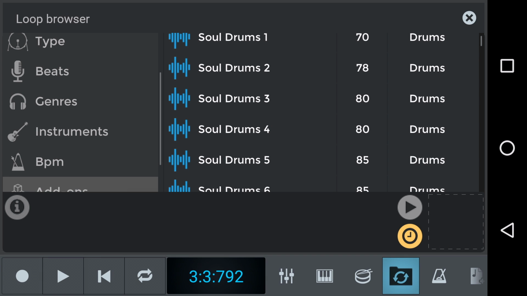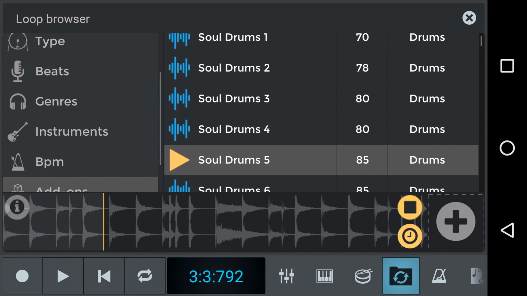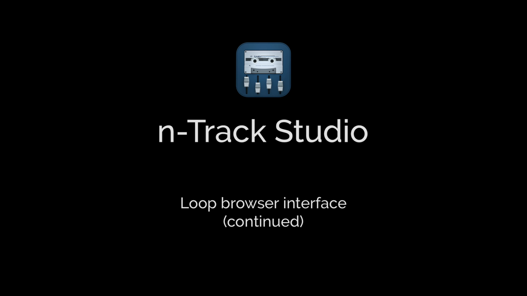Let's hear a loop example with the follow song BPM icon on, playing to 120 BPM, our project tempo. And with it off, so the loop plays at its original tempo. And on again with our N-Track project tempo. And off again. I imagine you can hear the difference.